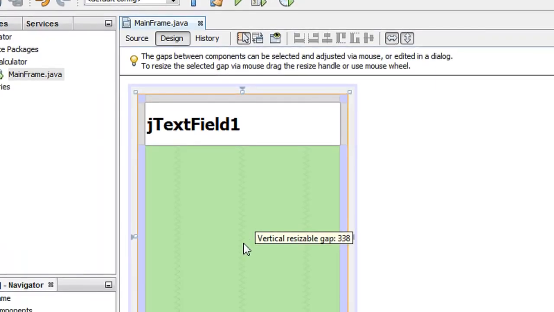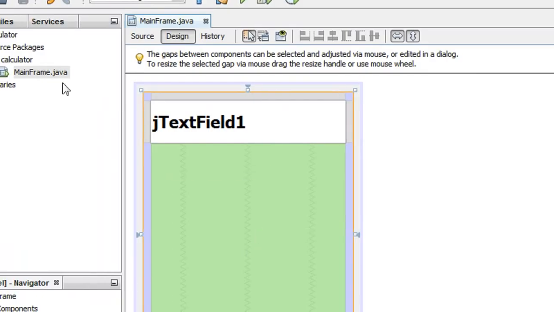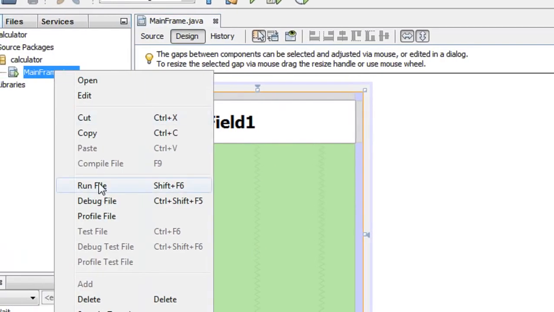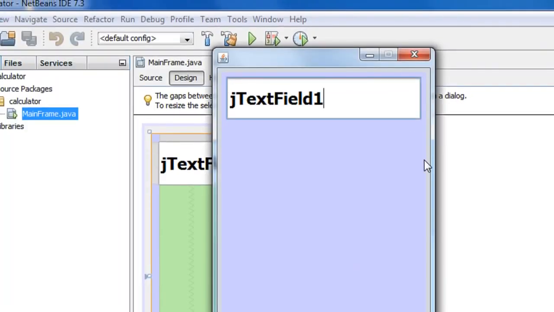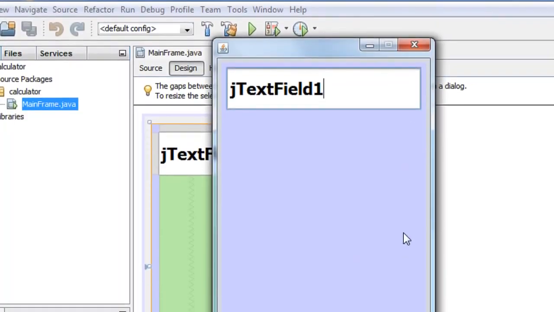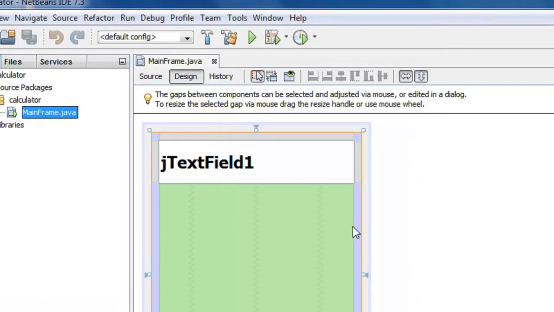Of course, now we want to add the buttons for our calculator. Before adding buttons, we just run it again. Okay, here is the calculator. It's looking fine now. Now we are going to add buttons for the calculator functions.